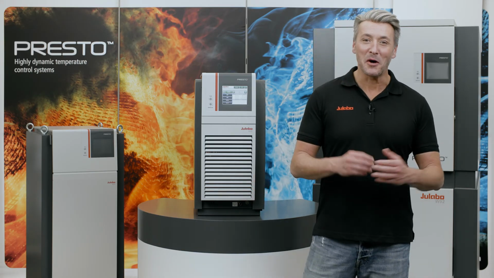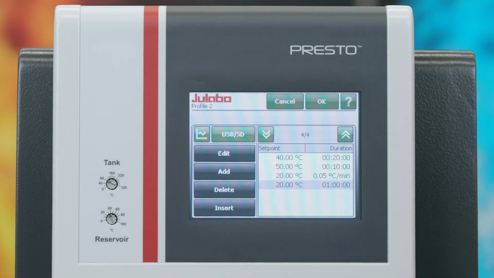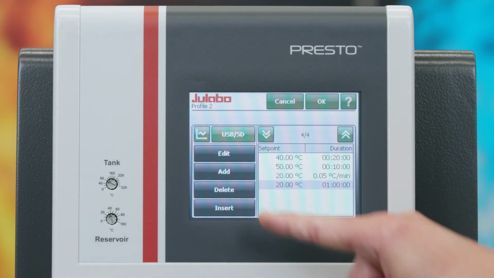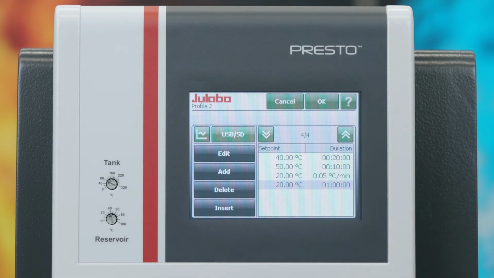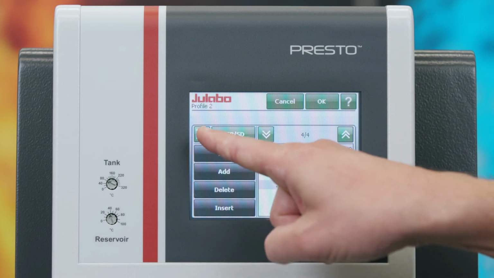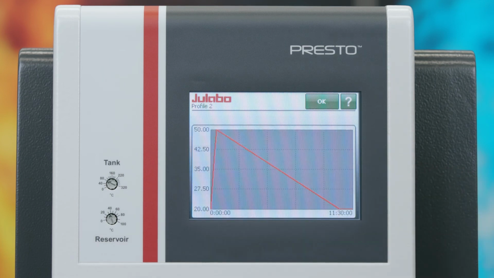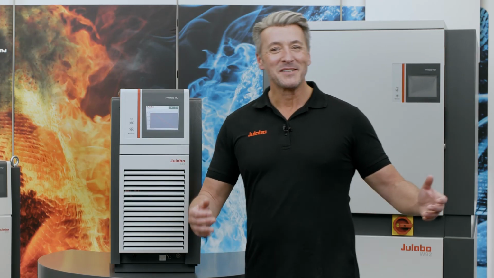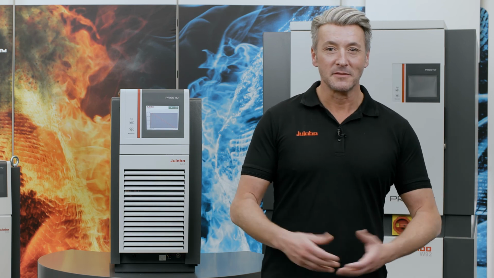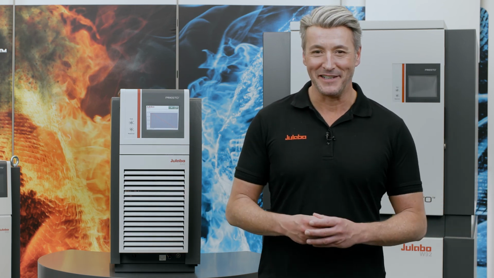Now, you have different options to manage this profile. You can also edit, add, delete and insert steps. Additionally, you can import a profile or export a profile to a USB stick or SD card. You can display the complete profile as a chart as well. To plan and activate the profile for your application, please check out our other tutorial video.